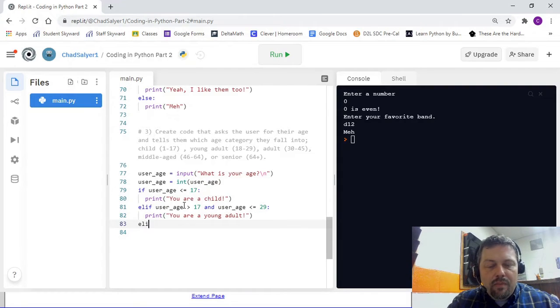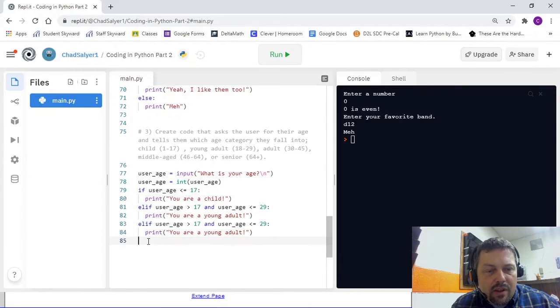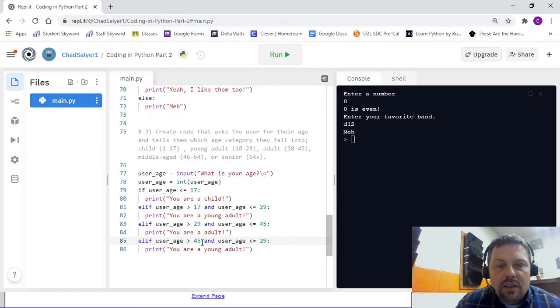Okay, another elif here. And I can just copy this and use that as a template. Probably save us some time. All right, so we want to go greater than 29 and less than or equal to 45. And we'll call that just an adult. And then greater than 45 and less than or equal to 64. Yeah. And we'll call that a middle-aged person.